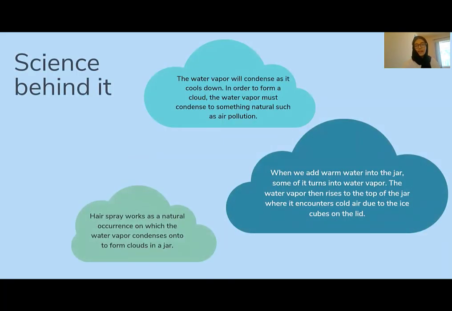Let's talk about the science behind this experiment. When we added the warm water into the jar, some of it did turn into water vapor. The water vapor then rose to the top of the jar where it encountered cold air, and we were providing cold air due to the ice cubes. The water vapor had to condense as it cooled down. In order to form the cloud, the water vapor had to condense onto something, such as air pollution. The hairspray works as a natural occurrence on which the water vapor condenses to form a cloud.